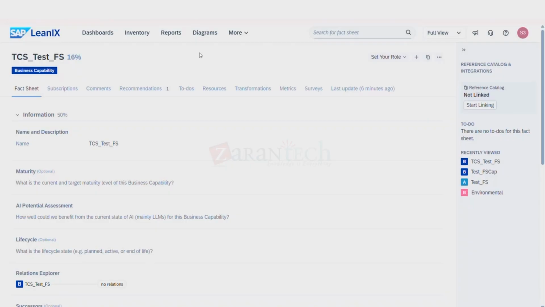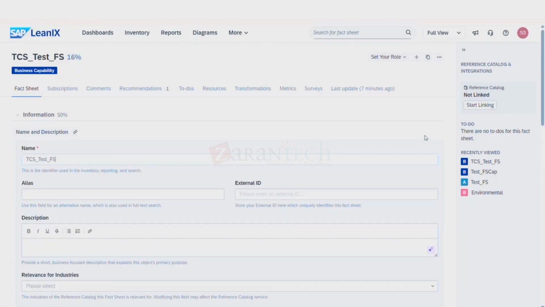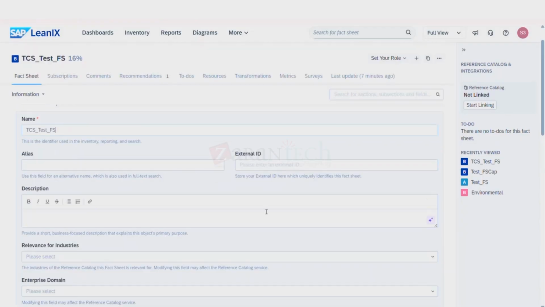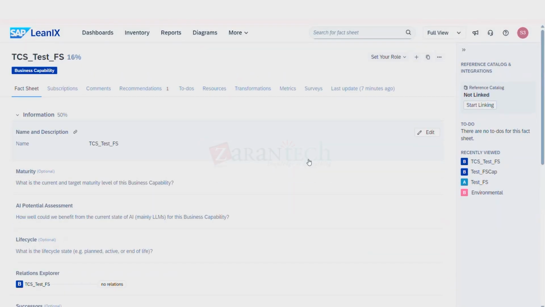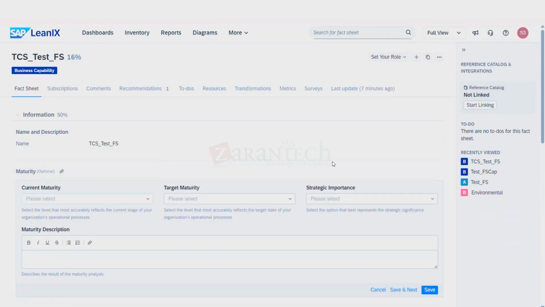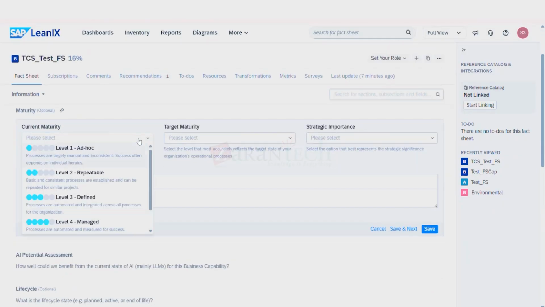So now you have created a fact sheet. Now you go here, you edit the name and description, as I just said, you give these details, you can save and click next. Now you provide the maturity level. You can select the maturity level. There are various levels. You can see a small definition here, but there is documentation also available. We'll be sharing that in due course of time.